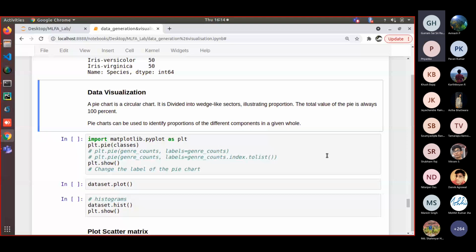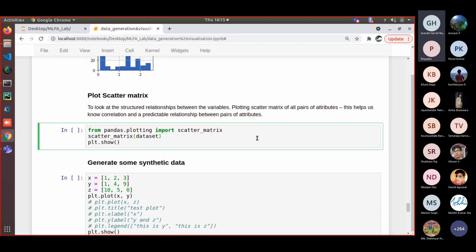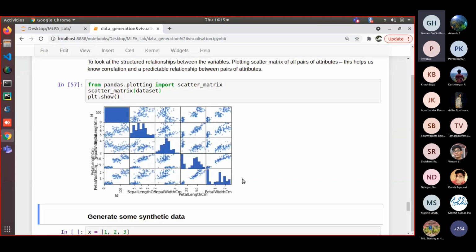Okay. So similarly, we can plot the scatter matrix for our data set to see the correlation over the different attributes. Because some of the time, for our machine learning algorithm, there are so many attributes. So we have to check what we want to use for our algorithms. For that, you will need to analyze your data. For this purpose, you can use different plots.